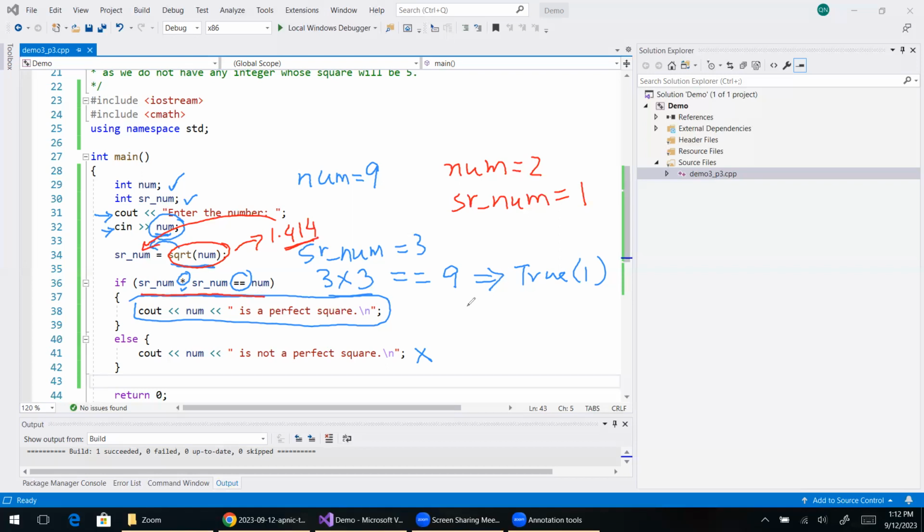So we have srnum 1 times 1 equal 2. So 1 equal 2 is false. Then if this expression is false, this will not be executed. Whatever you have kept inside else, that will be executed. Okay? So here it will display cout 2 is not a perfect square. So let's run this program.